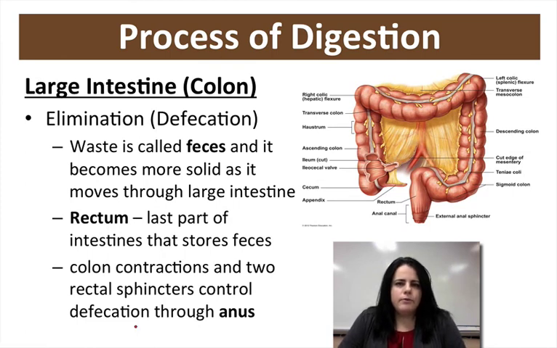As material moves through the large intestine, water is absorbed and it becomes more solid and compacted. And we call it feces or stool. And the stool will move through the rest of the large intestine until it gets to the last part called the rectum, where it stays stored. This will eventually initiate a reflex, an urge to go, and that will eventually cause two muscles that are holding it shut, in the rectum, called the sphincters.